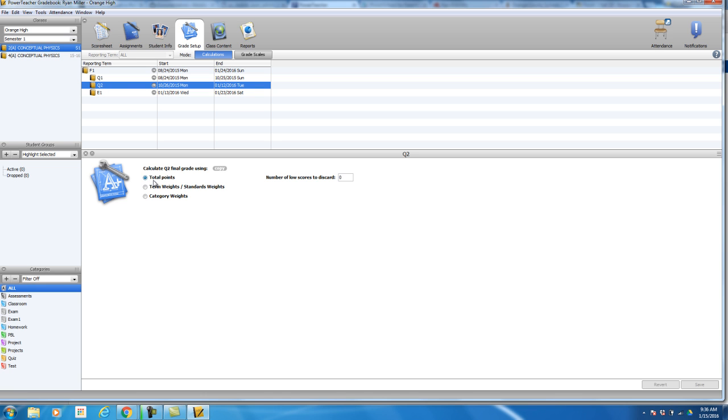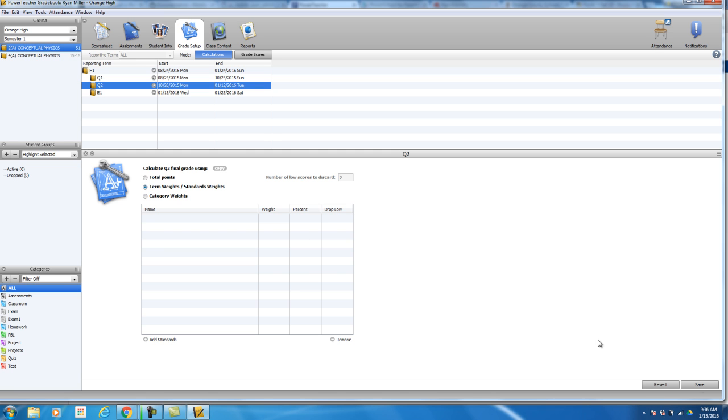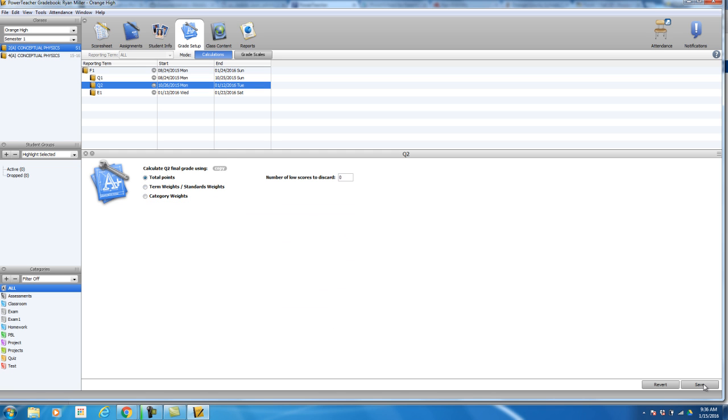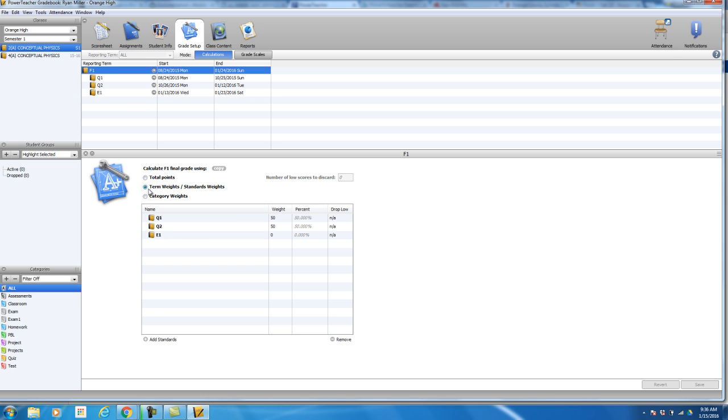Q2, total points. If you had to make a change here, once you make the change you had to go down here and hit save. I'm not making any changes, so that's not needed. E1, that also needs to be set to total points. And then F1 would be set up as term weights and whatever your term weights needed to be.